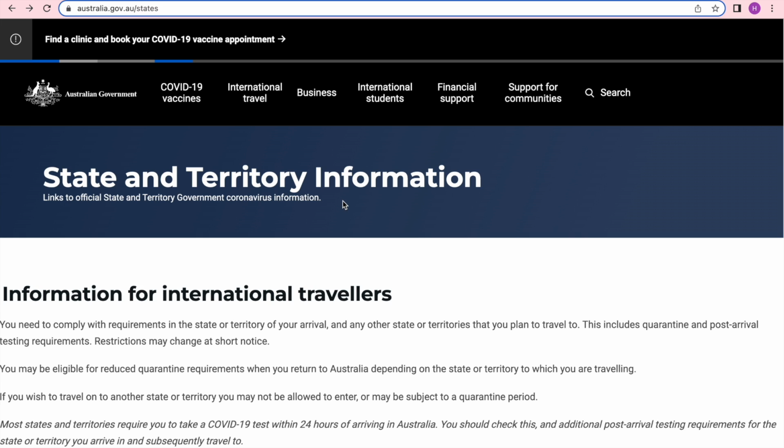We are on the australia.gov.au/states website. Now I've done some guides on how to complete the Australia DPD or Digital Passenger Declaration, and I'm finding that lots of people are asking whether I know what the entry requirements are for each of the different states and territories. So I decided I needed to address the entry requirements for each of the states and territories.